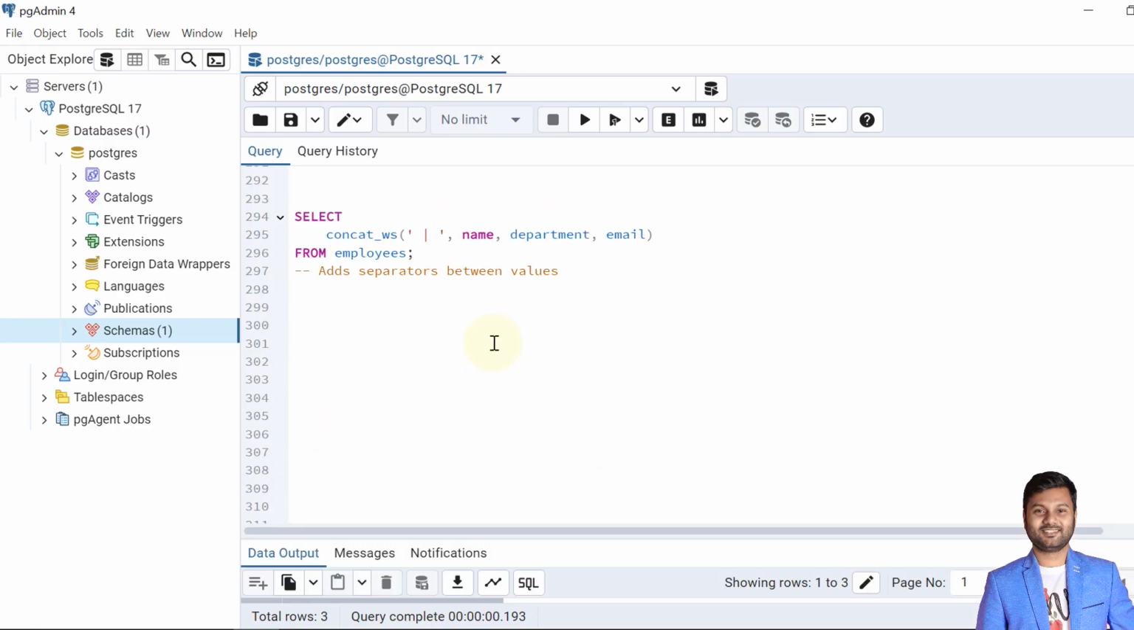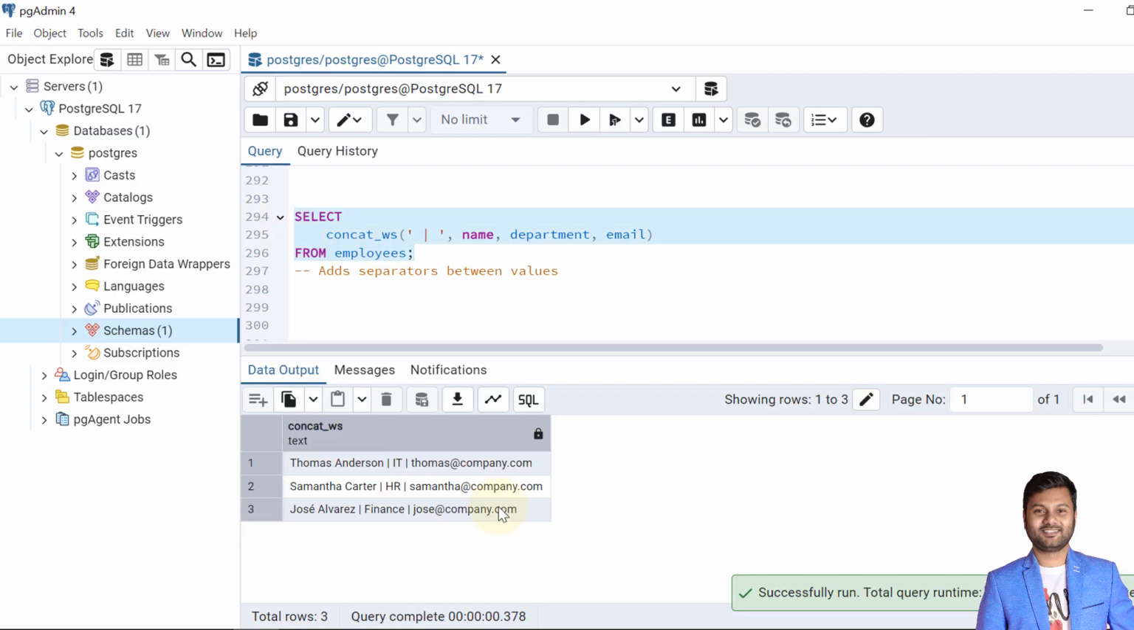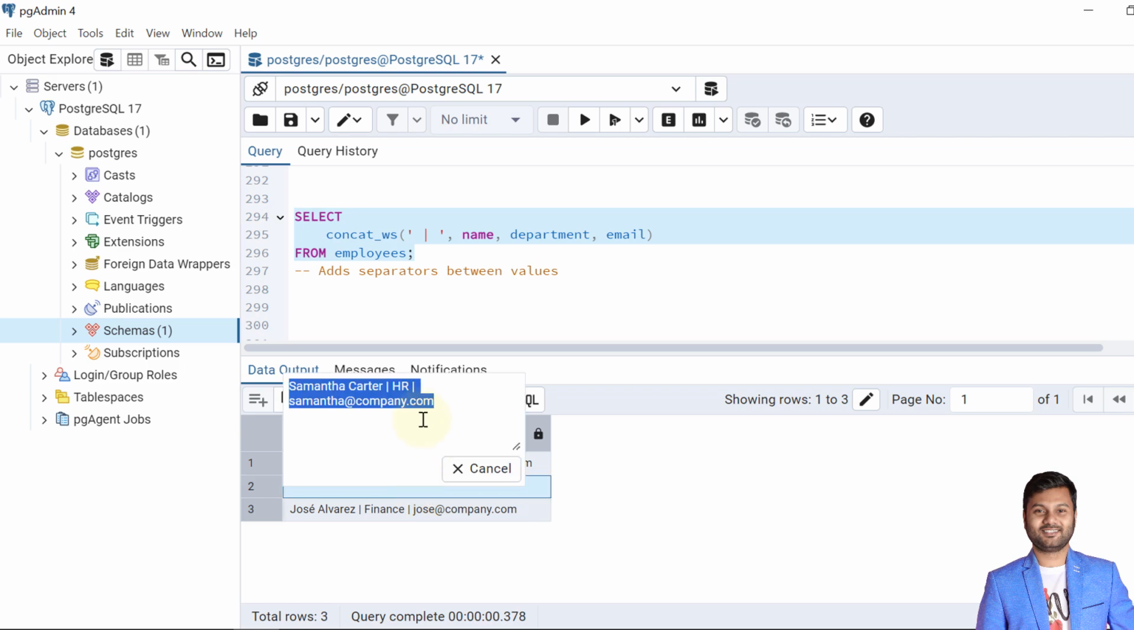We have another function called concat_ws that works similar to the concat function, but with an extra feature: we can add one separator between values. For example, here we are adding a pipeline as the separator between the values. So let's query this and see the output. Here we can see the output is combined, and the separator we used, the pipeline, can be seen here.